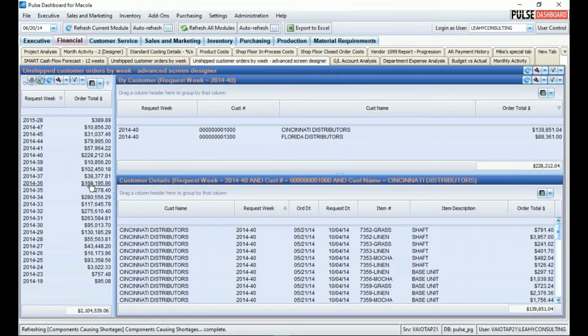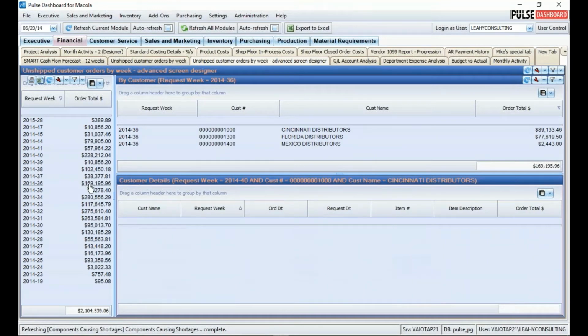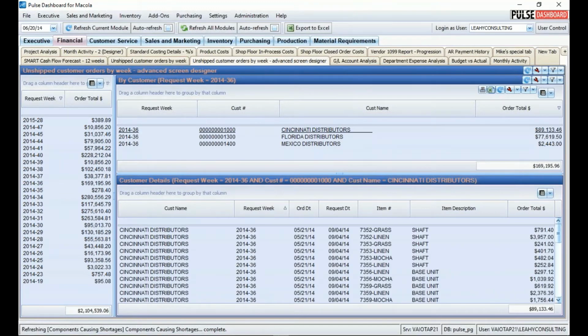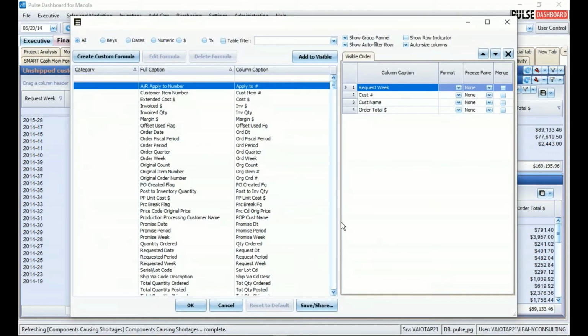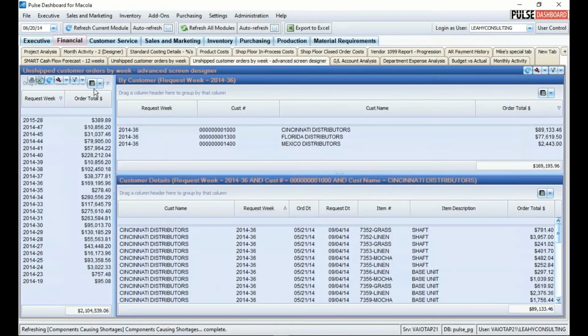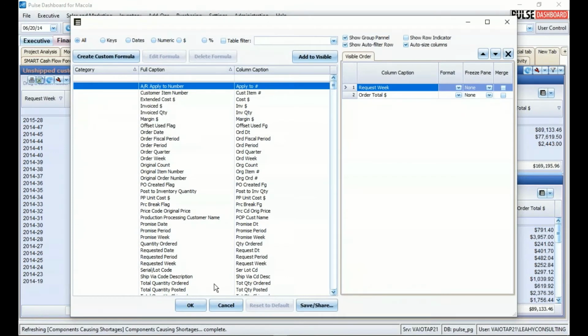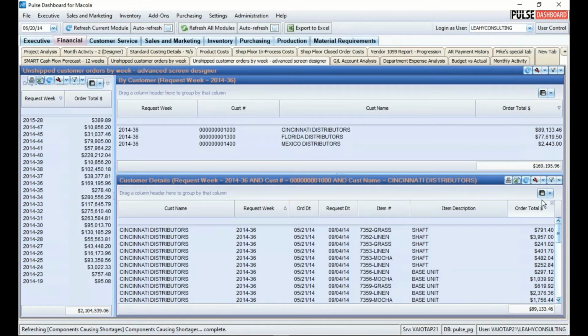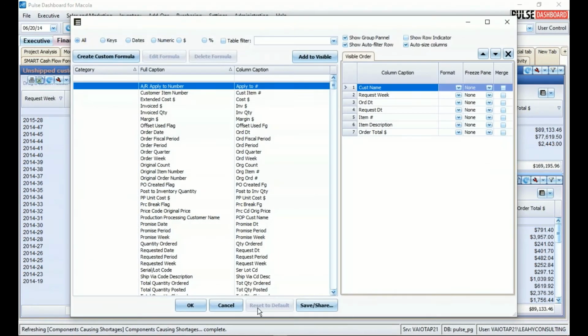Let's do this again. We'll take this $169,000 in week 36. I'm going to click on here. It brings up three customers. Here's my total for the 169,000. And then I can click on anything above here and see that this screen has its own column chooser, so you can change it however you want to. And this one does as well.